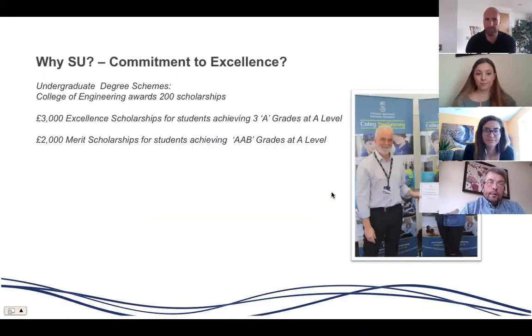We also have a commitment to excellence. You'll have to excuse that photograph on the right. That's our previous head of department. I'm sure our new head of department won't penalise me too much on that. But our undergraduate schemes, correct me if the numbers are wrong, Adam, please, but we've got 200 award scholarships. We've got an excellent scholarship for students achieving 3 grade A at A level, or equivalent. Don't worry if you're doing a different program, like a baccalaureate or something, there's equivalence for every qualification.